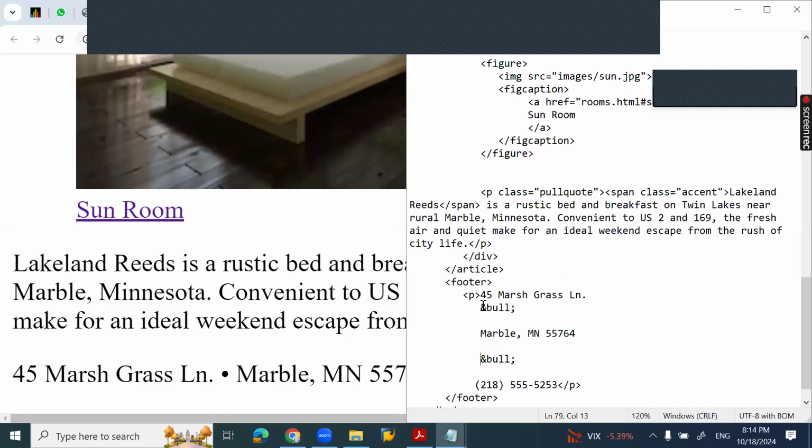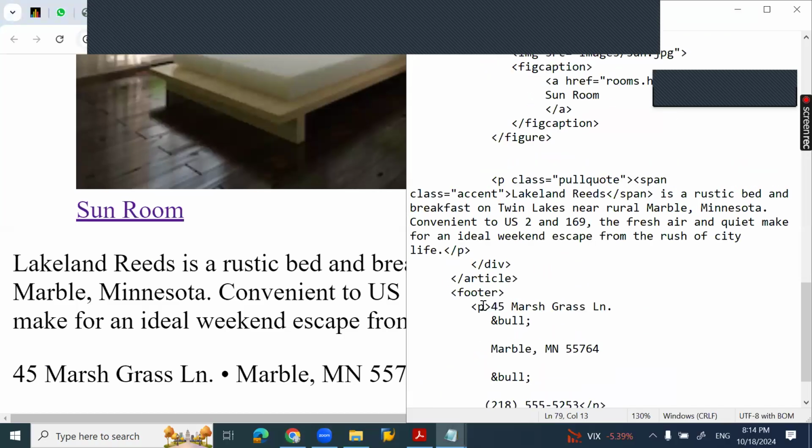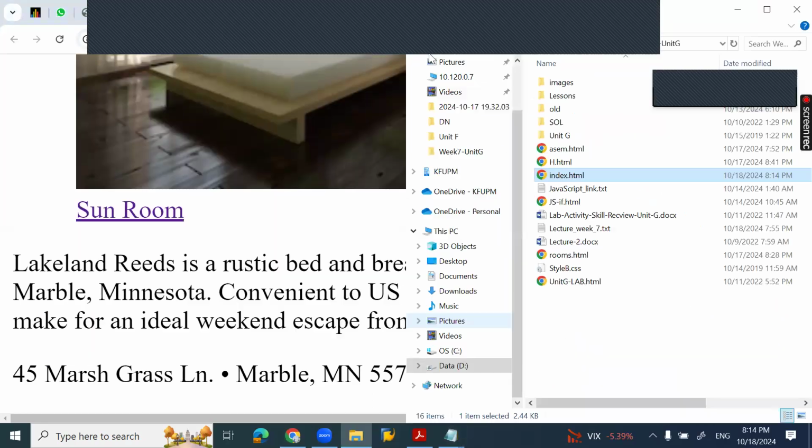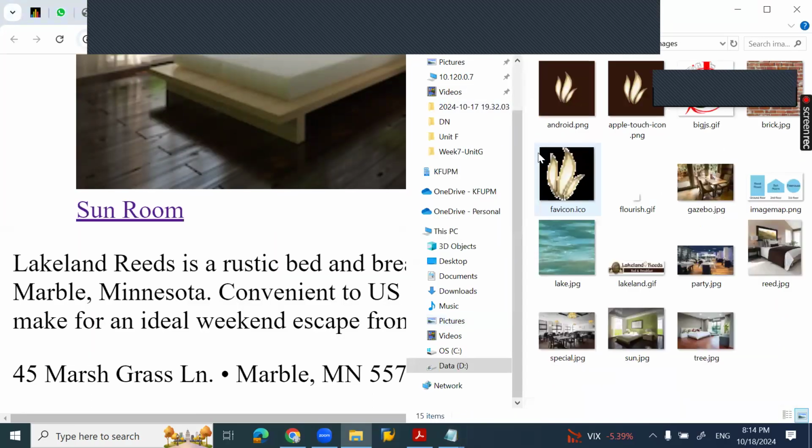So what we need to do is we have a small icon. Let me go and show you in the image folder. We have a favorite icon. You see the favorite icon, this one? This is what we want to use instead of the dots.